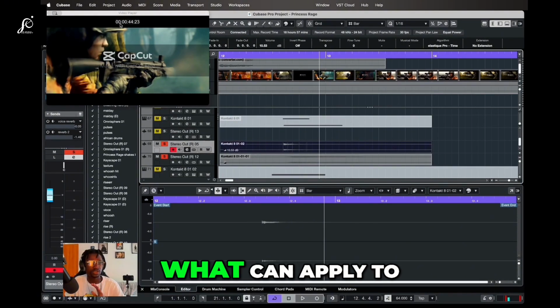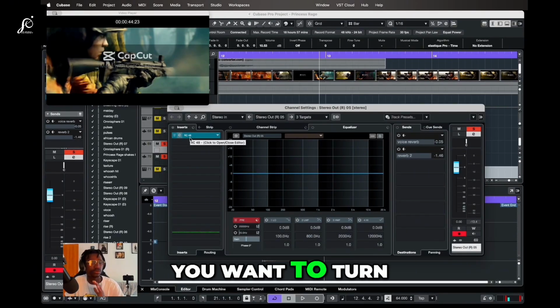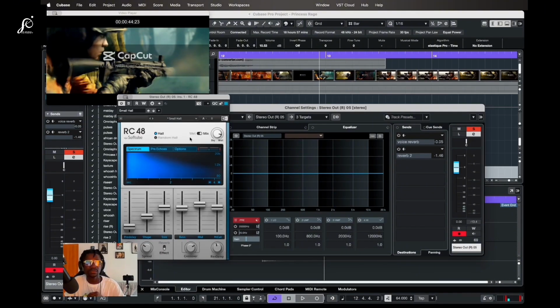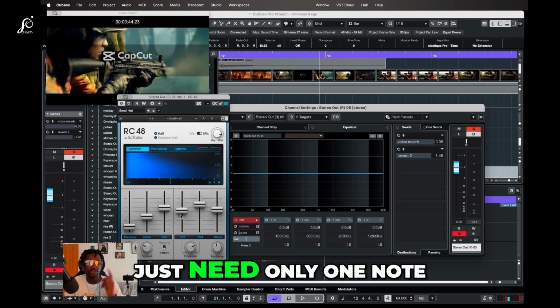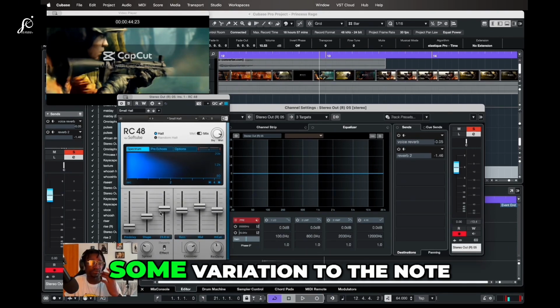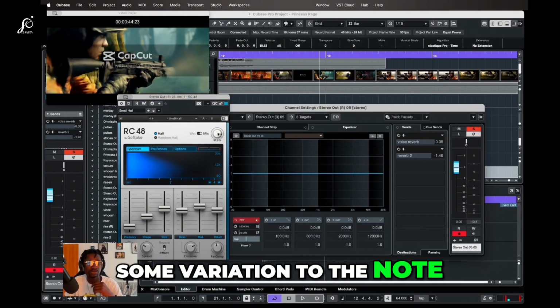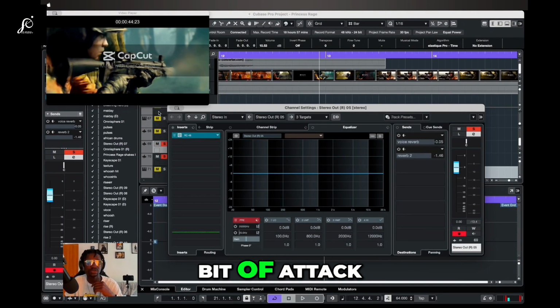The things I'm doing can apply to any type of instrument that you want to use as a rise. You want to turn the instrument to a rise: guitar, kick, snare, whatever you want to do. You just need only one note, then you turn it to a rise. You can even give some variation to the note, depending on what you want. I want this to reverb less because I just need a little bit of attack now.